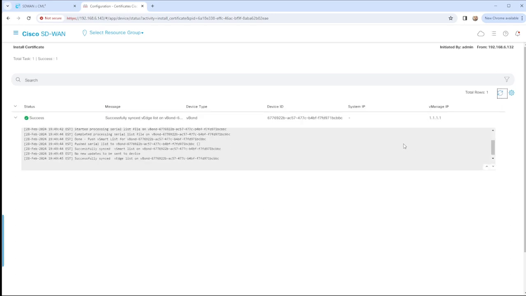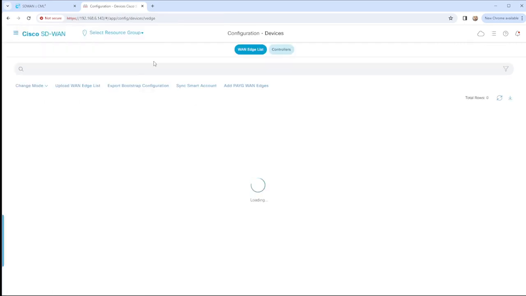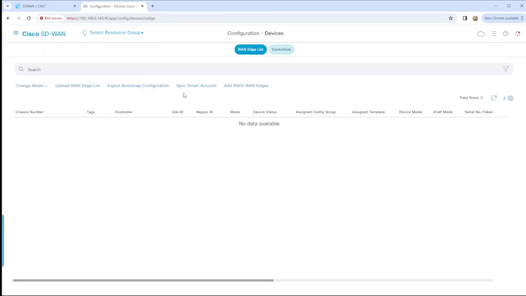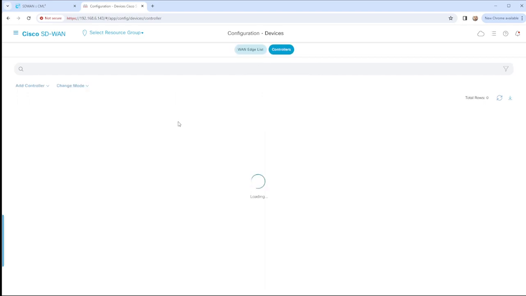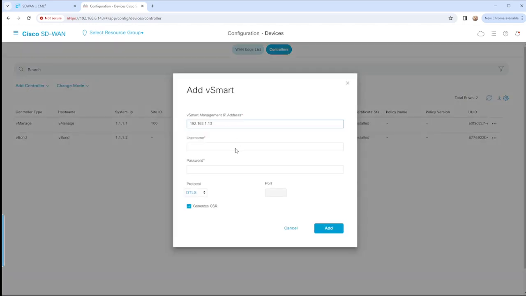Okay, success, perfect. Now we'll do one more. We'll do the vSmart, and then we'll end the video. Next time I'll show you how to onboard a vEdge. So we will do the vSmart. It's the last one of them. It's the 1.13. Credential is the same. Protocol DTLS. This is the control plane method for OMP.